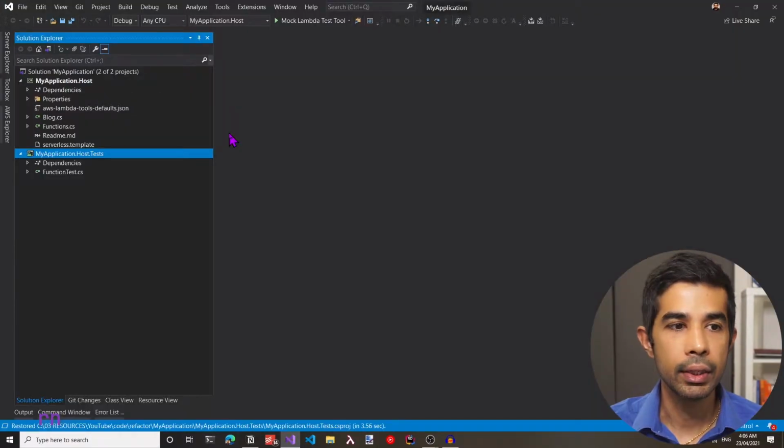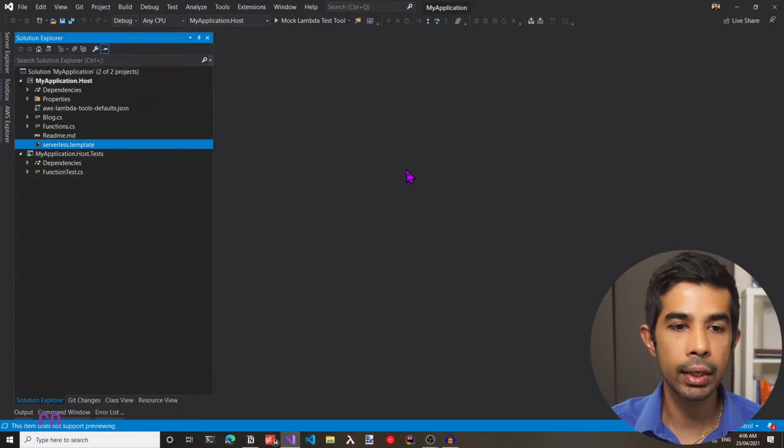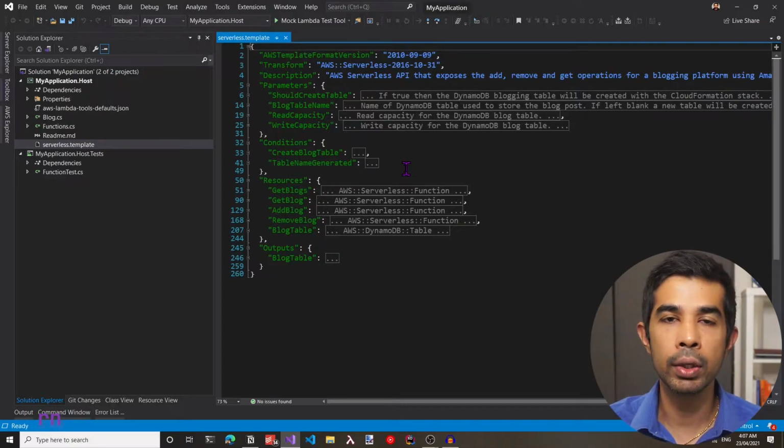The application is successfully created. So we have the myapplication.host project and also the myapplication.solution file. Now, to give a quick overview, since this is an AWS serverless project, the entry point is dynamically done by the AWS host. So all we need is the functions.cs or this template which links it to the particular functions that we want to host in AWS. Let's not go into much detail about this because the intent of this video is not that.